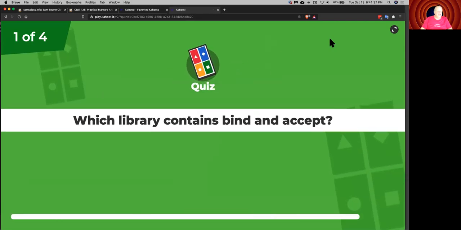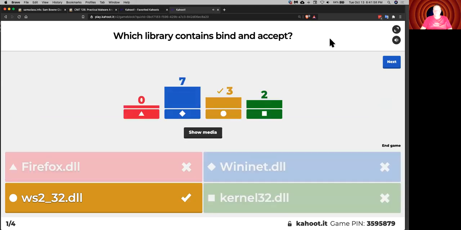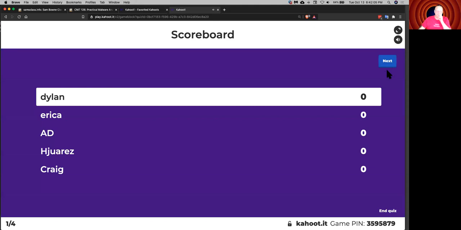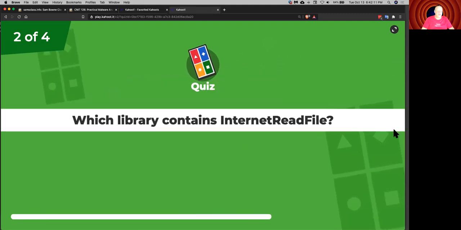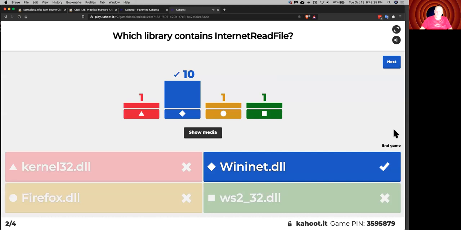All right, bind and accept. That's the WS2_32, the old Winsock library. Those are the old-fashioned raw sockets. Which library contains InternetReadFile? That's WinINet, the high-level one.